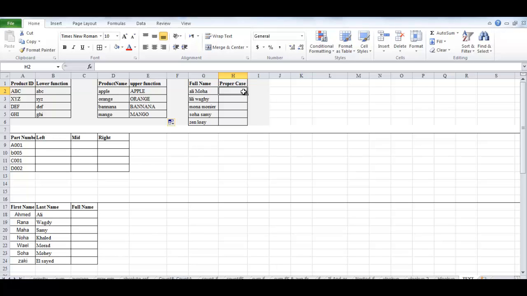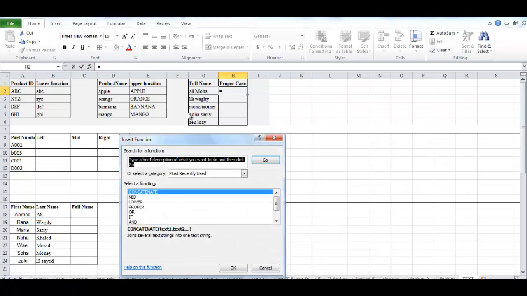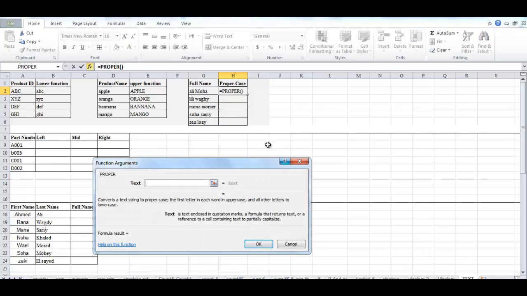Okay, this function is called the proper function. We can type it or we can insert it from the Insert Function dialog box. Okay, let's type proper and search for it. It only needs one argument, that is the text to be converted to proper case. Click on cell G2, then click OK.